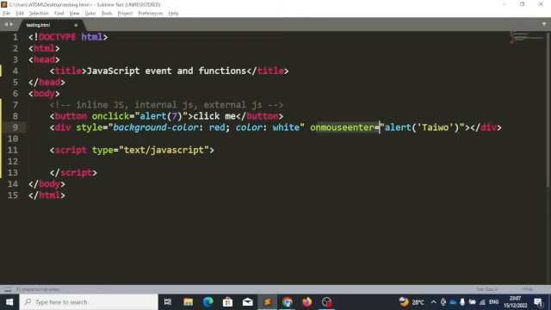So immediately my mouse enters into this, it will alert Taiwan. Of course, you know I can't use double quotes here, right? Because if I use double quotes, there will be a problem. It will assume that I'm closing this one. So since this is double quote, this one needs to be single quote, since this is a string. Do you get? Okay.